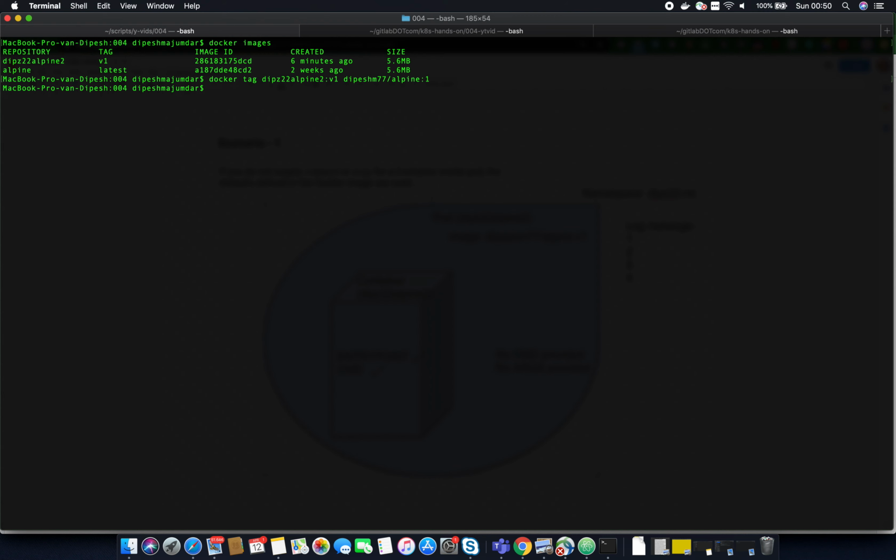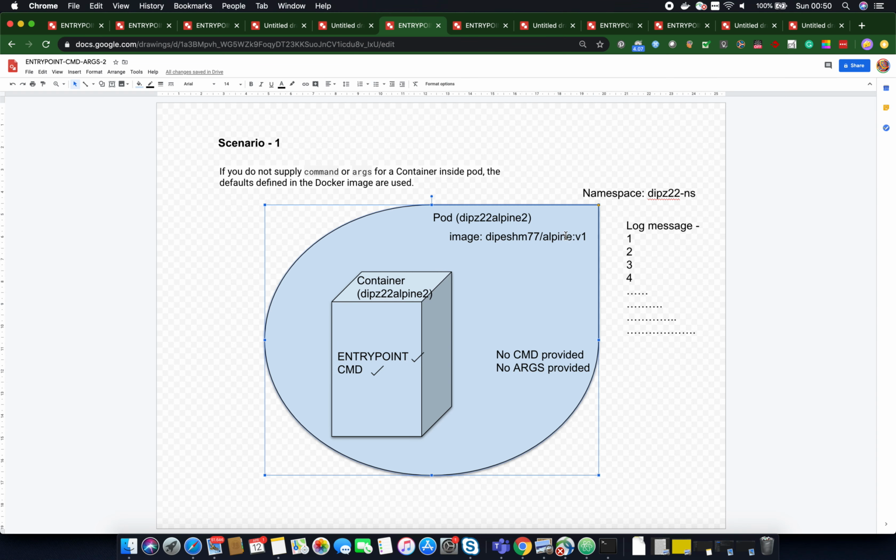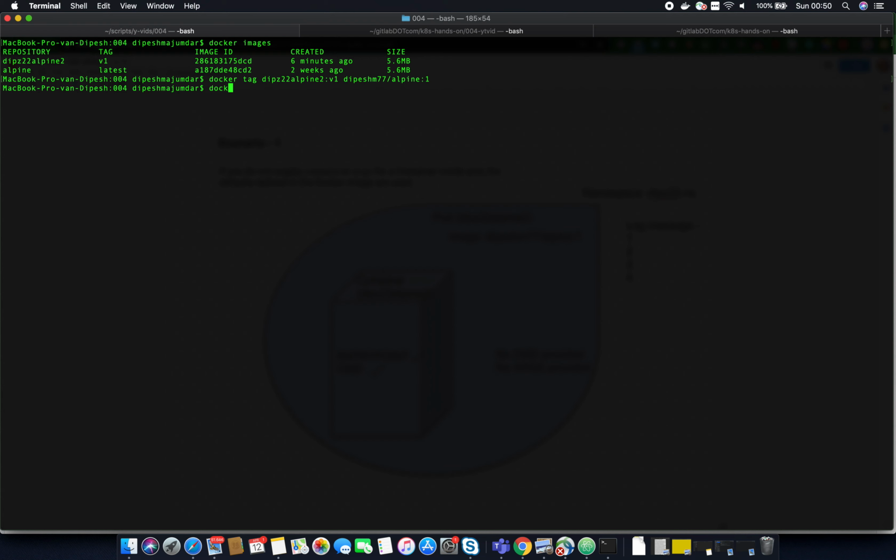And then I will push this particular image. So this is what I'm using. Instead of v1, I'm using 1. So I'm tagging it and then I'm pushing this particular new tagged image to the Docker Hub, and it takes some time to push. Okay, so I have pushed it.